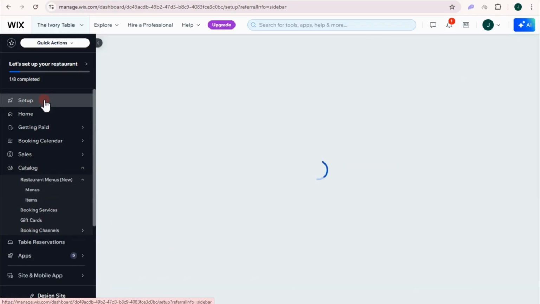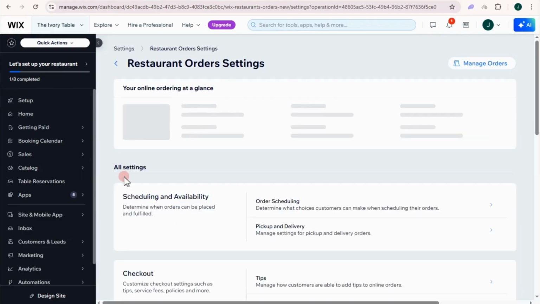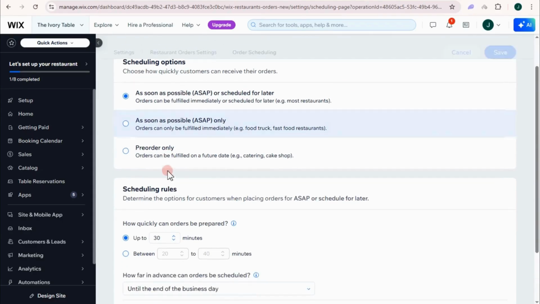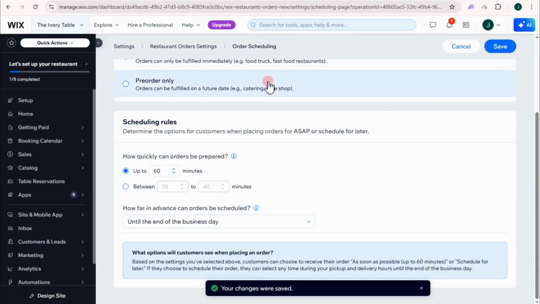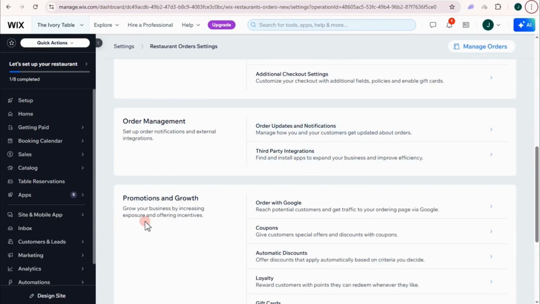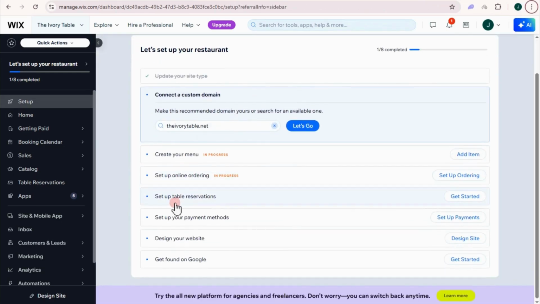Going back, once you have added your menus, then the next thing to do is set up online ordering. Tap this one. Okay, so scheduling and availability. Order scheduling, pickup, delivery. You can set up everything here as soon as possible. Pre-order only. How quickly can orders be prepared? So you can just add up to 1 hour, 60 minutes, something like that. And then between this time, and once done, tap on save. Also, you can set up checkout, order management, promotions, and growth.